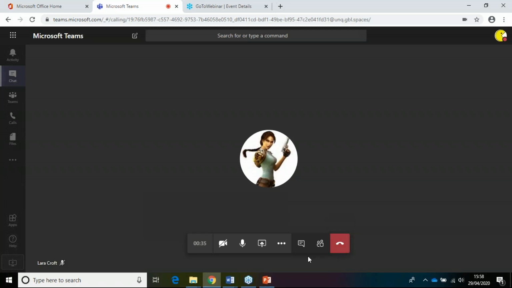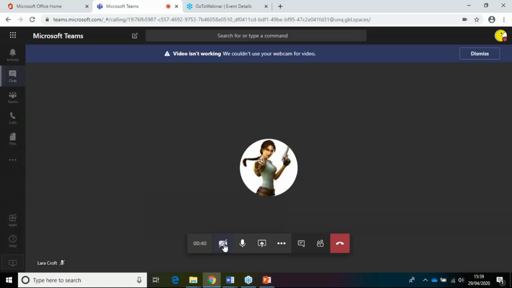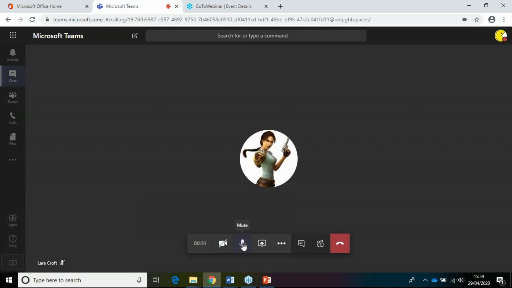So at any time you can display your webcam, turn your camera on and off. Now my webcam is already switched on in the GoToWebinar, so it won't allow me to switch it on in here either. If you need to, you could potentially just mute yourself. So maybe if your phone rings and you just need to say, can I call you back? You can mute yourself in the audio call or the video call and unmute when you're ready.